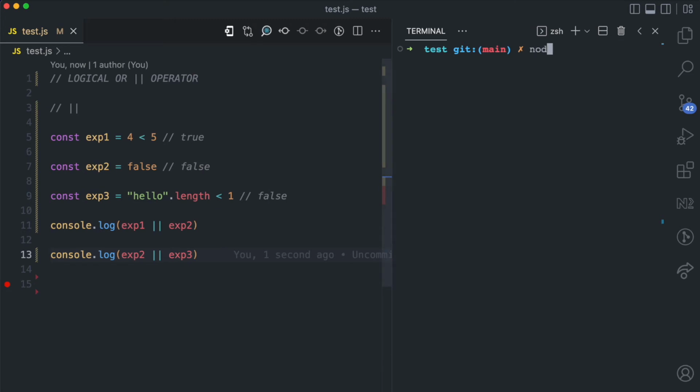When I come to the console and I run node test, you can see that the first one returns true, and that's because exp1 is true, exp2 is false. True or false, as long as one of the expressions is true, it's going to return true. But the second expression returns false because we are comparing exp2, which is false, and exp3, which is false. False or false, because there is no true expression in this set, is going to return false.